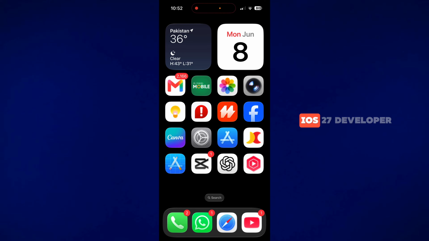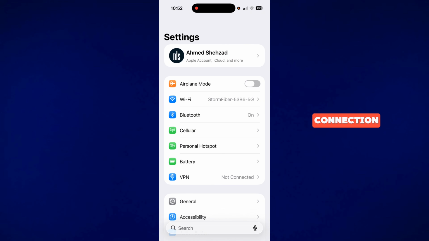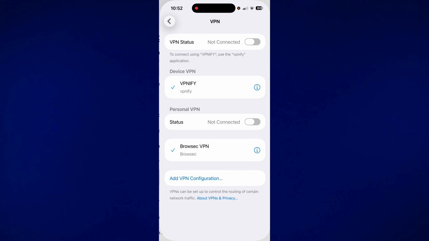How to fix iOS 27 developer beta not showing on iPhone. First, open settings. Check your internet connection. Make sure that your internet is working properly. Now tap on VPN. Disconnect the VPN if it is connected.